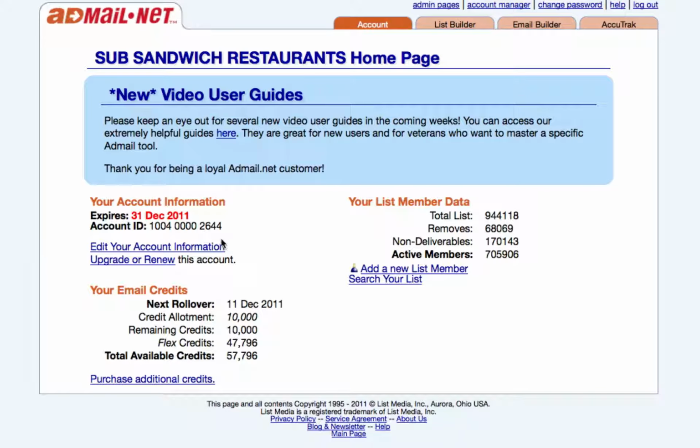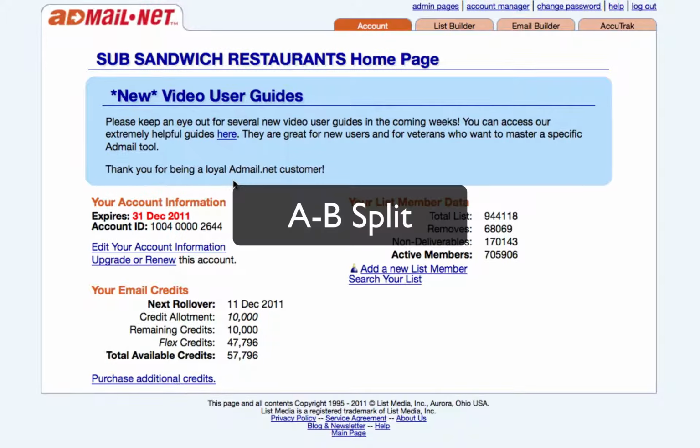Are you unsure of which of your marketing tactics are working best? Are you curious to see what intrigues and excites your audience? Want to improve your open rates? Find out what works and what doesn't? One of the best ways to fine-tune your marketing material is by performing an A-B split.